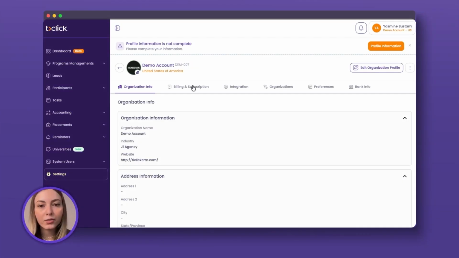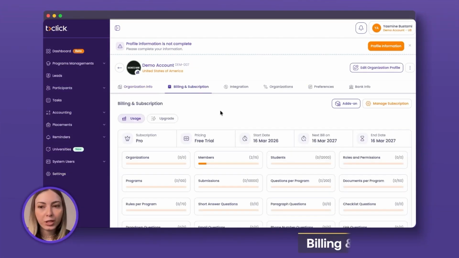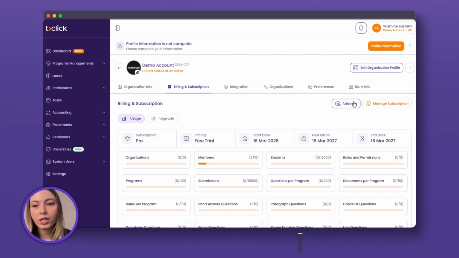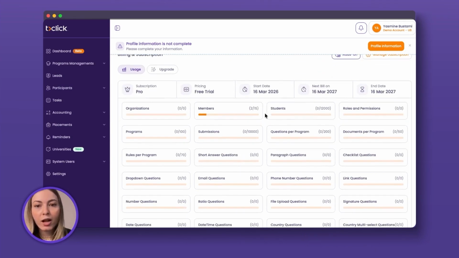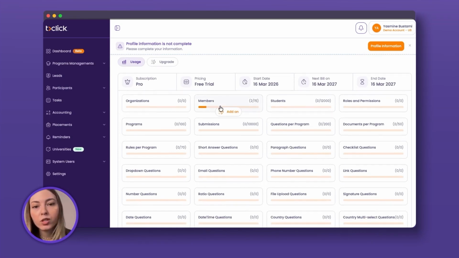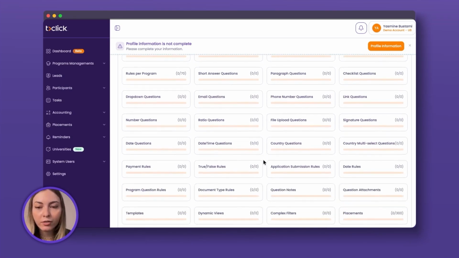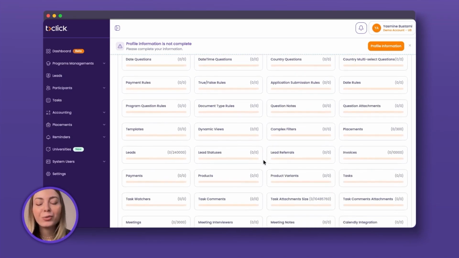Moving on to the next field, which is the billing and subscription. So here you can monitor your subscription in Ticlick and you can see the start date of your subscription, the end date, and when is your next billing cycle. Here you can track the usage of your Ticlick account, how many members you have on your team, how many programs and how many organizations, and many other stuff that you can filter by yourself. So it's all right here in one place.